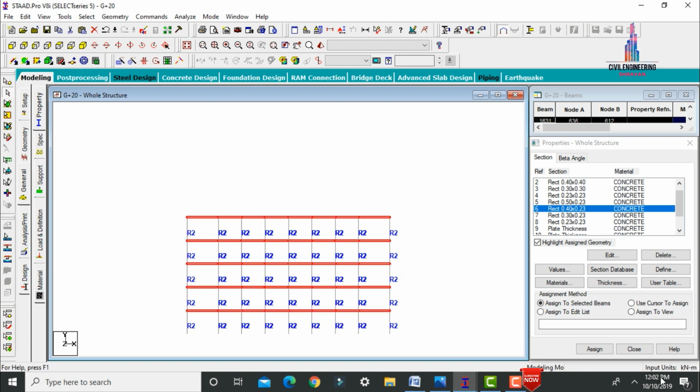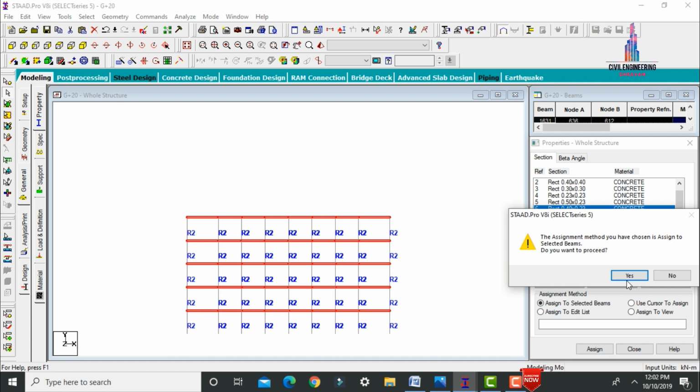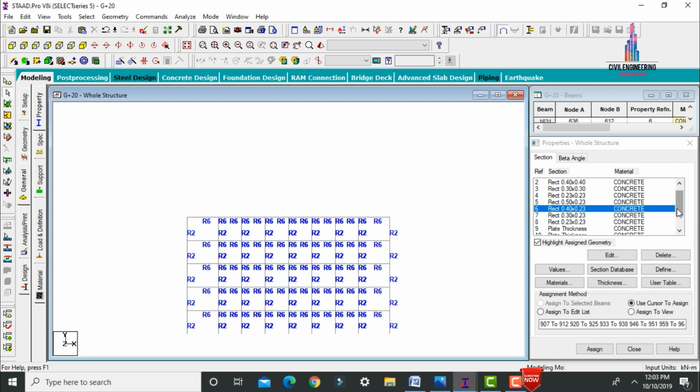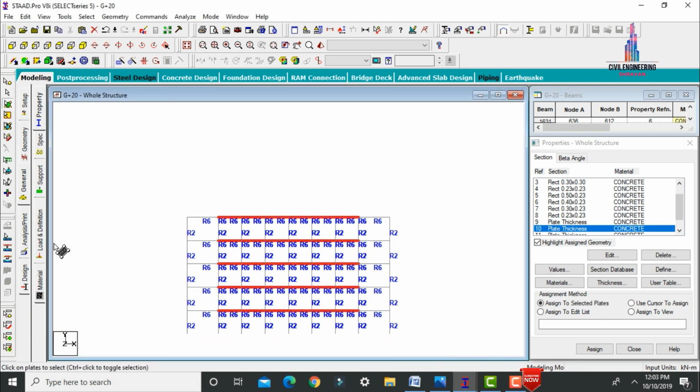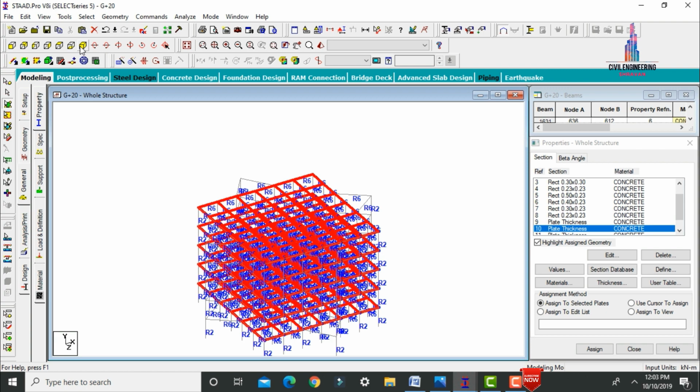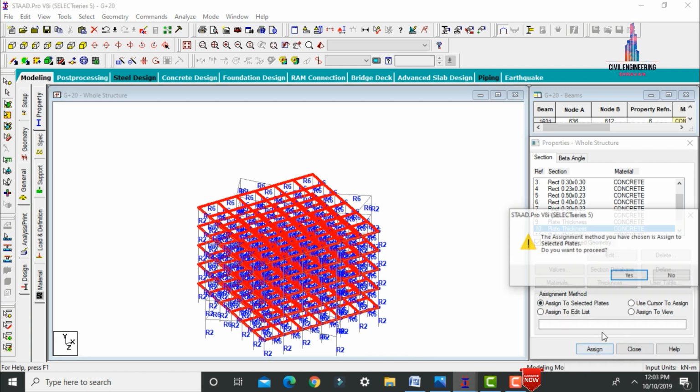Just I am selecting the beams here. Click on assign to selected beams, assign yes option. So after that we have to select the second plate thickness. Here I am selecting plate thickness. This is the plate thickness. So we have to drag to the respected model here like this. Click on assign to selected plates, assign yes option.